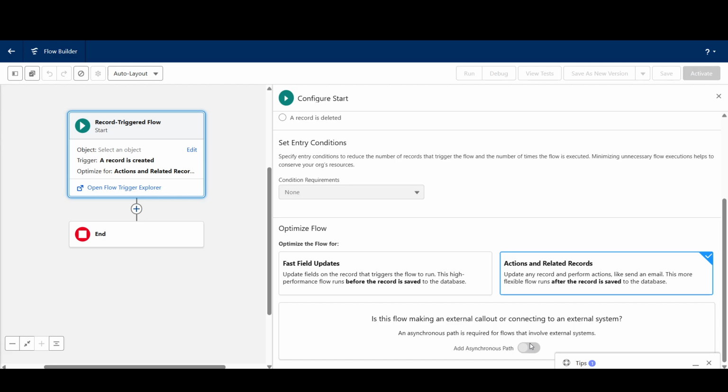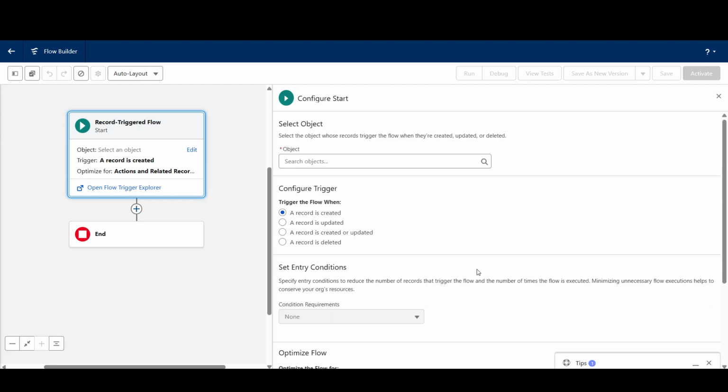When you're satisfied with these settings, click Save. Give your flow a clear name and a helpful description so teammates understand what it does and when it runs. Saving locks in your configuration and prepares the flow for further build-out and testing. That's the modern way to create what used to be a process builder, now more powerful and performant in Flow Builder, starting from home, moving through setup, and configuring a record-triggered flow with precise conditions, the right optimization, and optional asynchronous work.